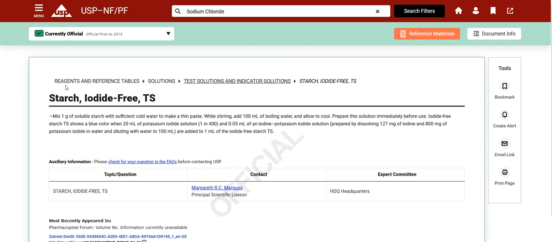And guess what? We are in the reagents and reference tables, and it is yet again another recipe, and it tells me exactly what to do. Mix 1 gram of soluble starch with cold water to make a really thin paste. While stirring, add 100 mils of boiling water. Prepare the solution immediately before use.